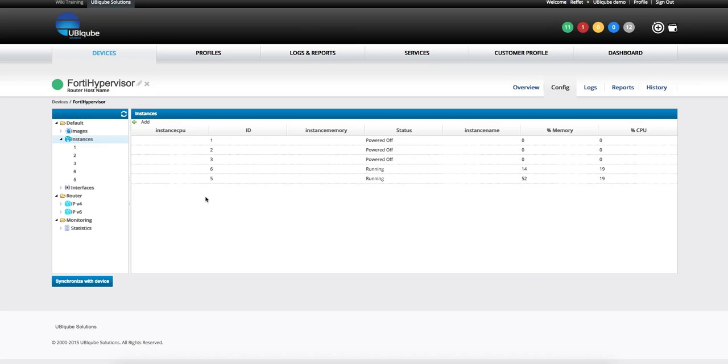To deploy a new instance, I have two options. I can choose to deploy a new instance directly from my FortiHypervisor level by clicking on the plus button and then selecting the image, selecting the flavor, and so on. Or I can choose to use the services part.